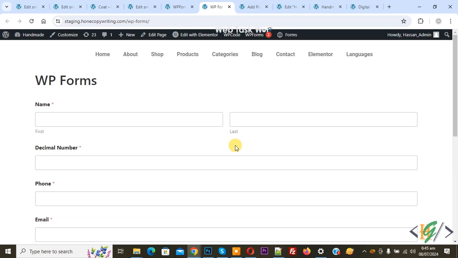Bismillahirrahmanirrahim. Assalamu alaikum. My name is Hassan and today we are going to allow users to enter only numeric values, with or without decimals, in the WPForms plugin in WordPress.